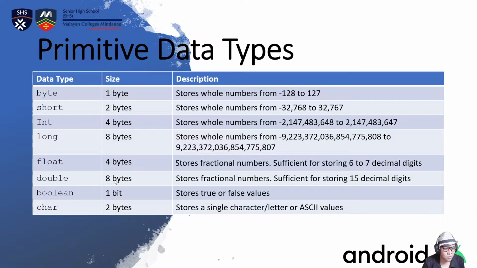Now, let's go to the other classification beyond primitive data types. We can consider byte, short, int, and long as integer data types. We call these integer data types as they only deal with whole numbers.